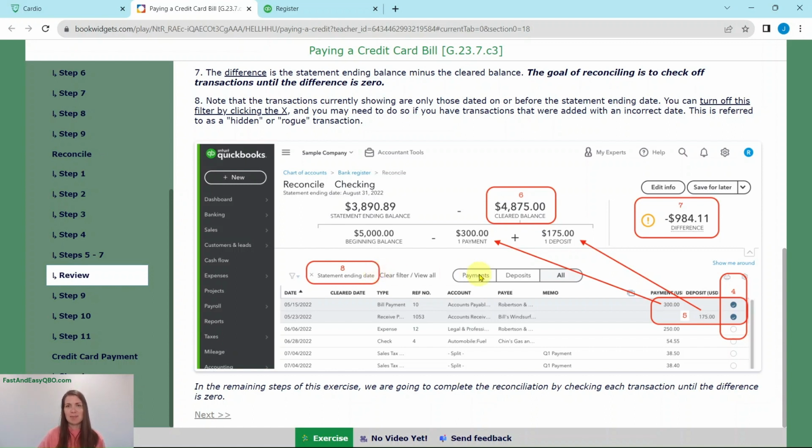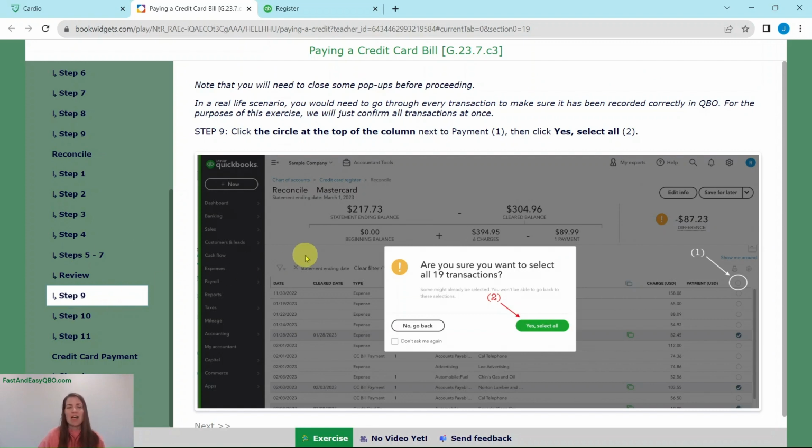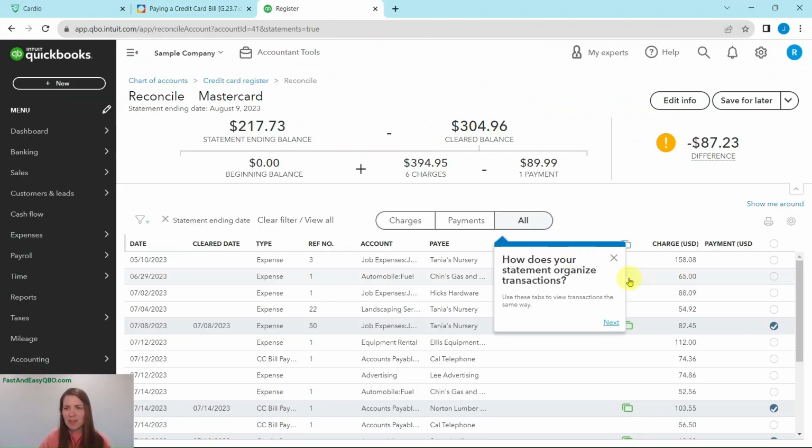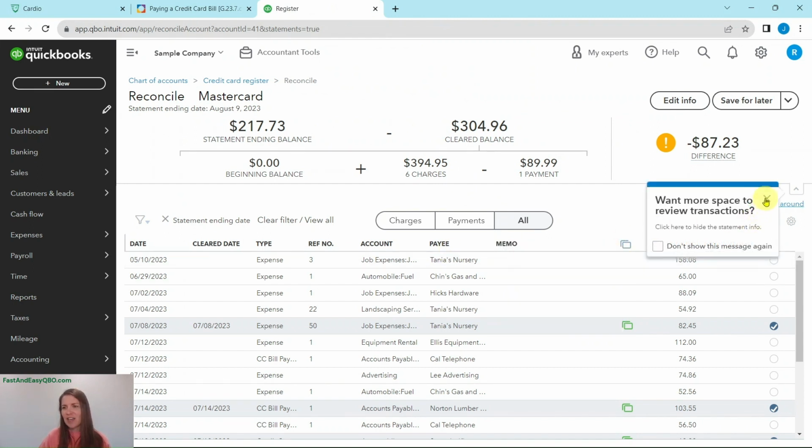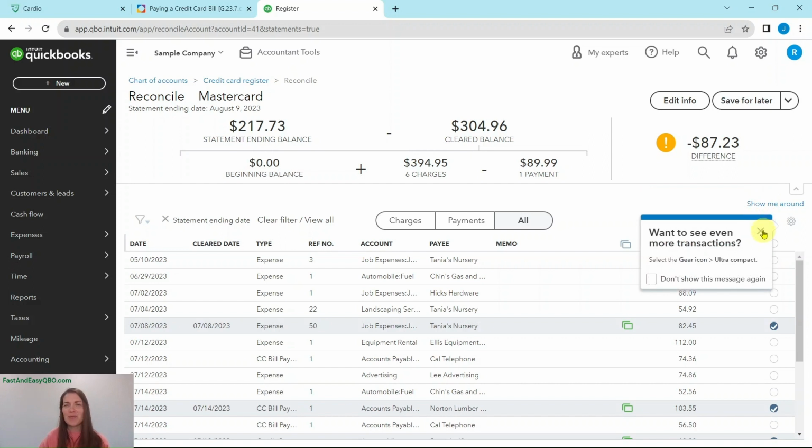So in the remaining steps of this exercise, we're going to complete the reconciliation by checking each transaction until the difference is 0. You may get some pop-ups before you proceed. That's what this one is here. So let's go back to this page. Go ahead and click on the X any time you see a pop-up. They're just giving you more information if you've never done this before. So that's why they are appearing.